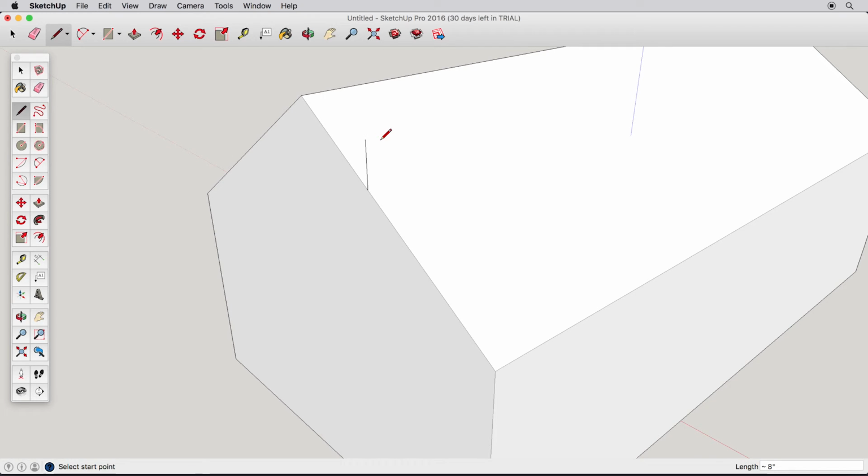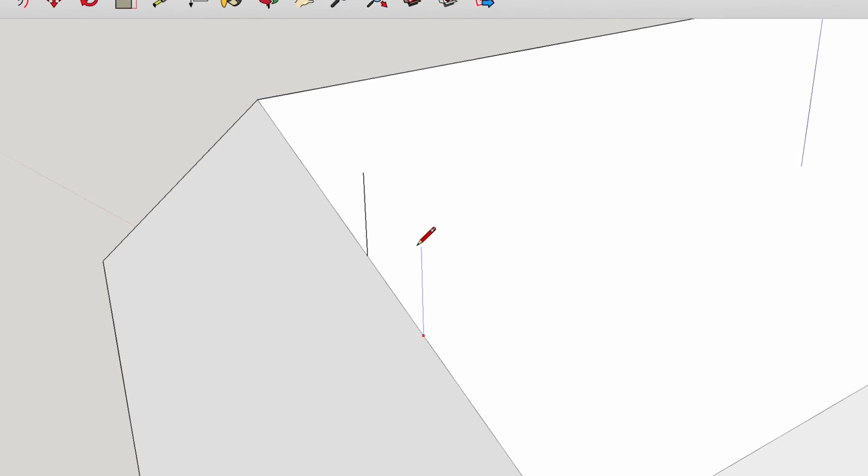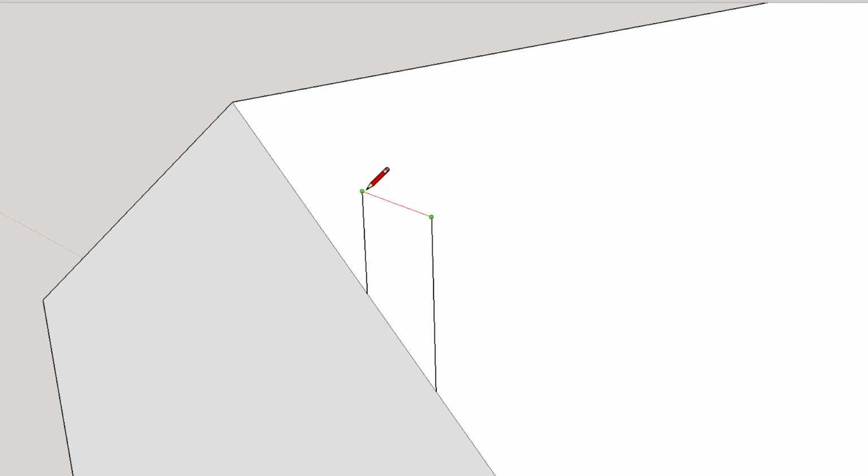Now choose another point on the edge and start drawing a line from that point up in the blue direction. And watch as you draw upward that SketchUp will give you an inference when you are lined up with the previous line you drew. Draw your second line to this point. Now, draw an edge connecting the two lines to complete a surface.